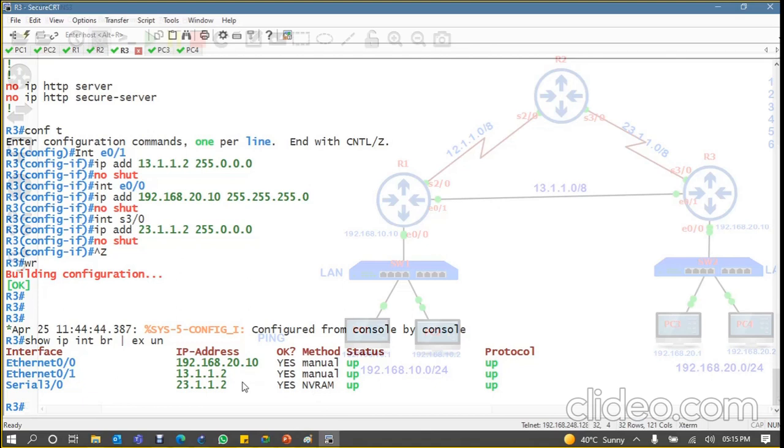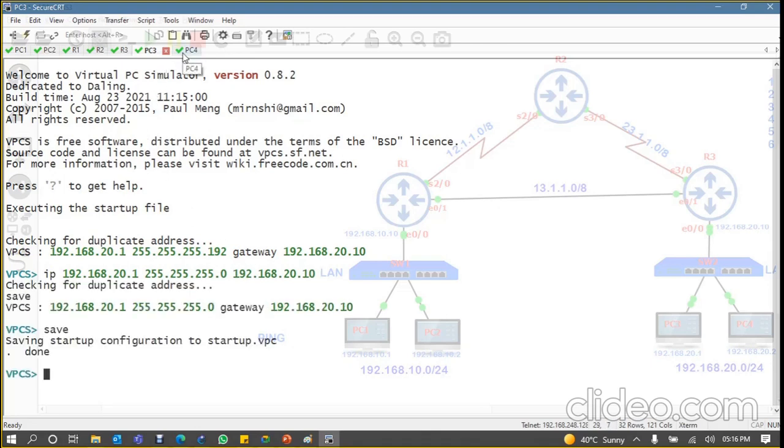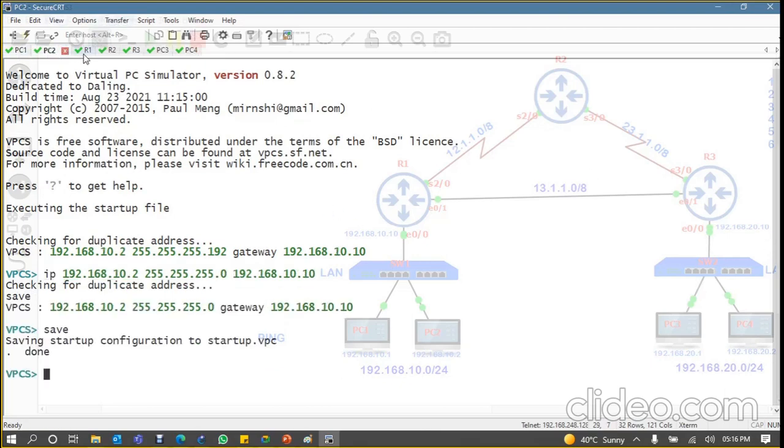Now we are moving to PC3. IP 192.168.20.1 and the gateway is 192.168.20.10. Save it. PC2, IP 192.168.20.2 with the mask, and the gateway is 20.10. PC1, PC2, all is done.